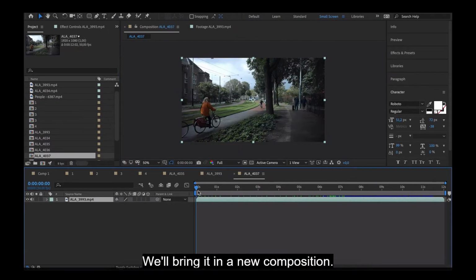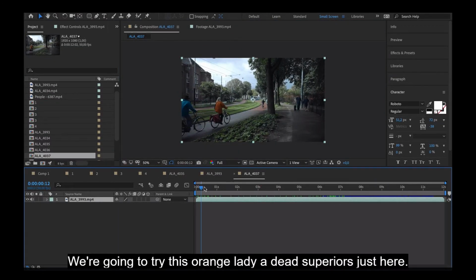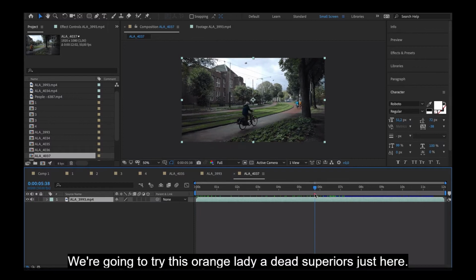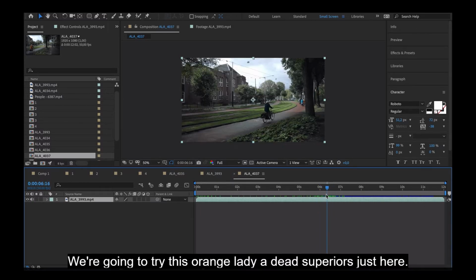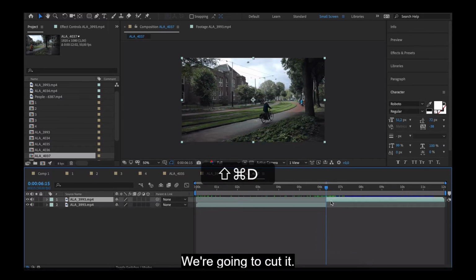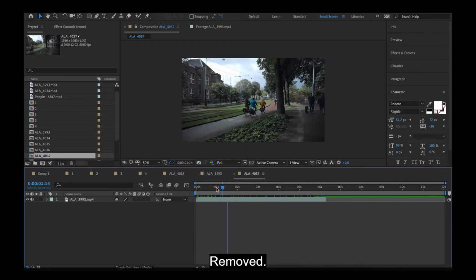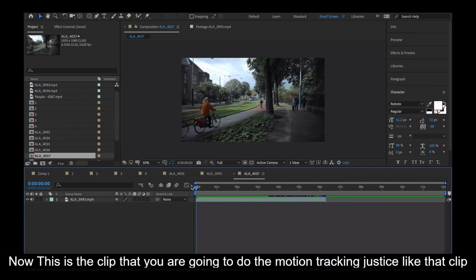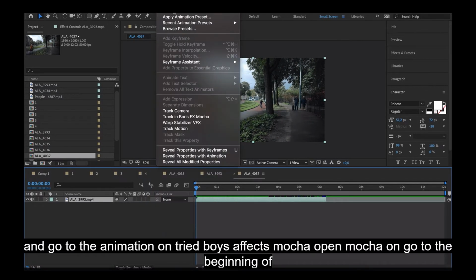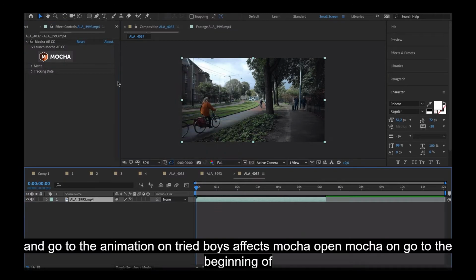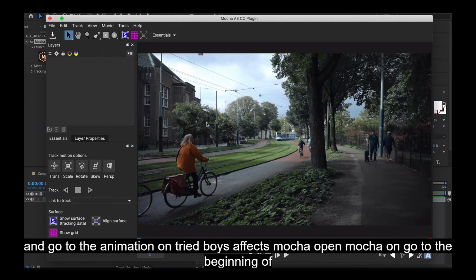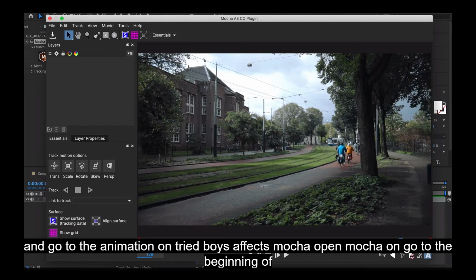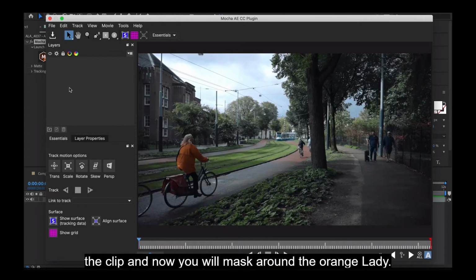Now we will do the second clip, which is this one. We will bring it in a new composition. We are going to track this orange lady. It disappears just here. So we're going to cut it, Ctrl+Shift+D, and remove it. Now this is the clip that you're going to do the motion tracking. Just select the clip and go to animation and track with effects Mocha. Open Mocha and go to the beginning of the clip. And now you will mask around the orange lady.